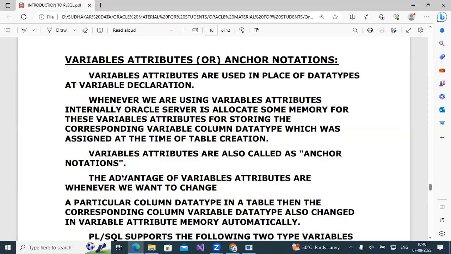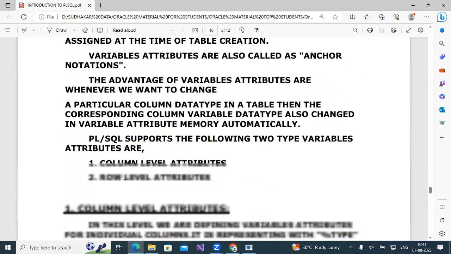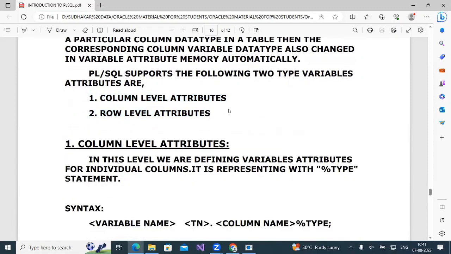Suppose with the variable attributes, whenever we want to change the data type of a particular column in a table, then automatically whatever you changed, the changes will be reflected in your variable attribute memory. Okay? So it means what, sir? I will explain. These variable attributes, how many levels? Two levels. One is I can use at column level, and I can use at row level.